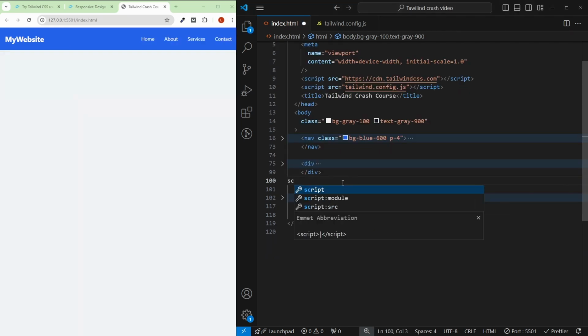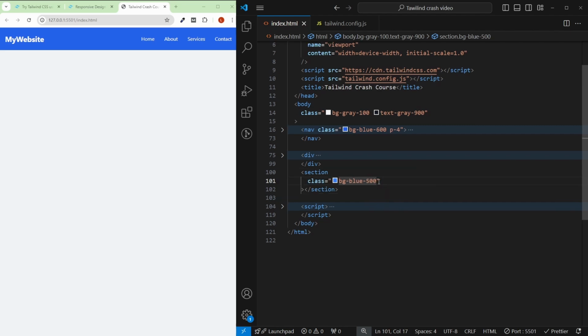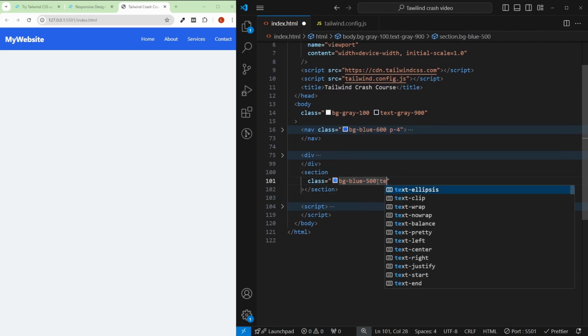Now moving on, I'd like to create the hero section. So we'll be creating a new section, just like this. It will have a class. Its background will be bg-blue-500. And don't worry about the fact that these are just raw typed-in values and not the tamed ones, because we'll be having a look at that at the end of the video.